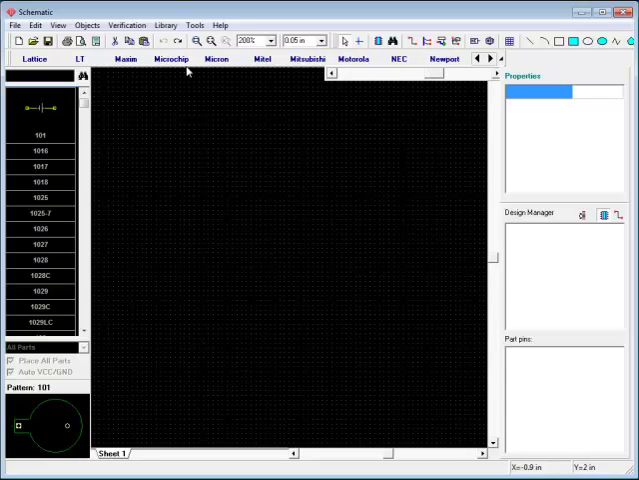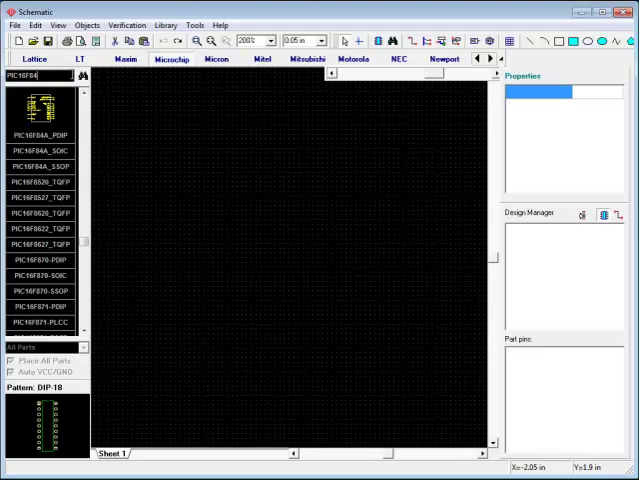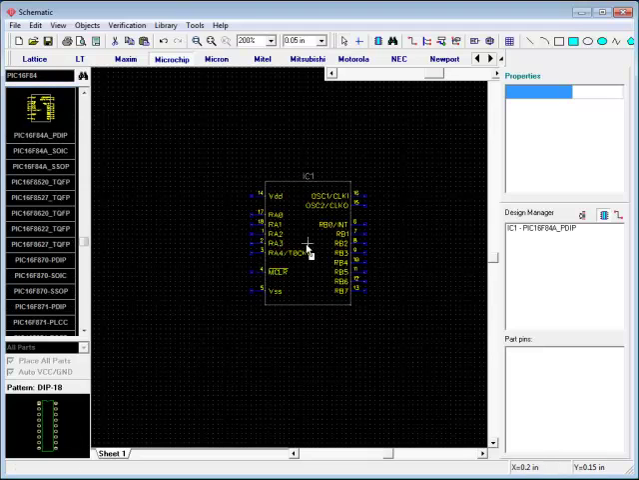Let's select the Microchip library. When it has been selected, the list on the left side shows components from this library. Right above it, there is a search box. Type PIC16F84 to find a component in the library. Then, left-click it and click on the design area to place it.